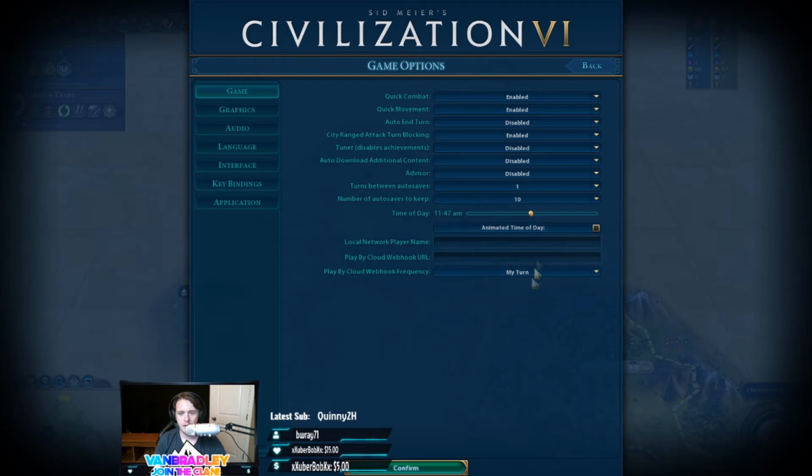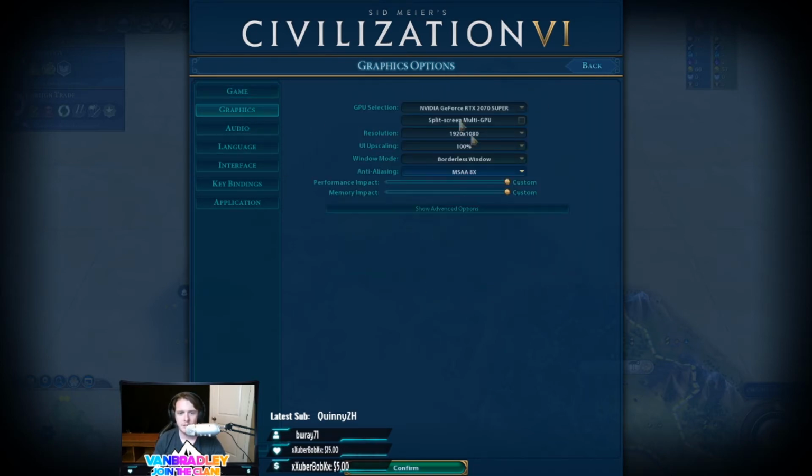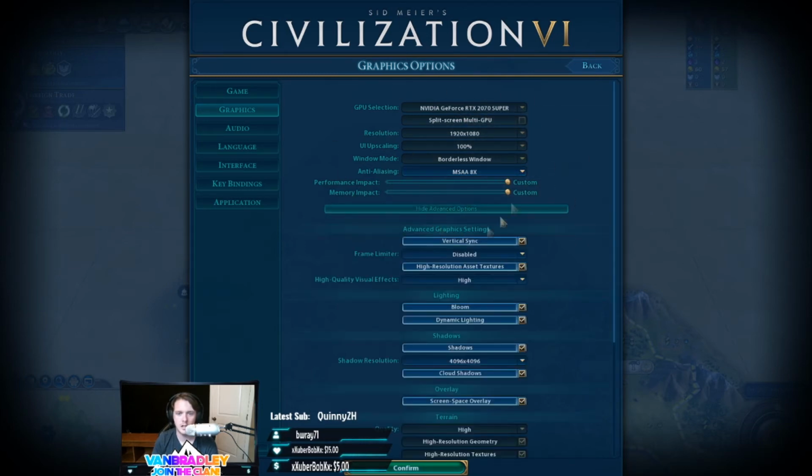The rest of this, I have no idea what this is. I've never used it. I've never seen anyone use it. I don't know. Graphics are just your graphic settings. Do whatever you need to do here to make your hardware work for the game. So if your hardware is not working for the game, this is where you adjust all of your graphic settings. I didn't adjust any of this.